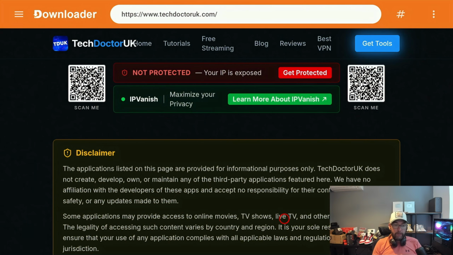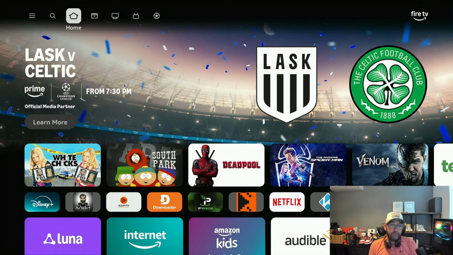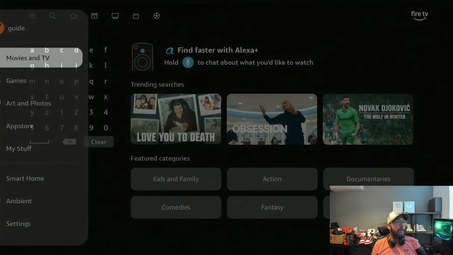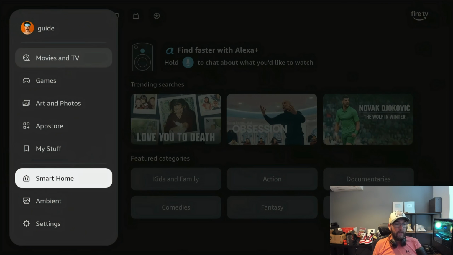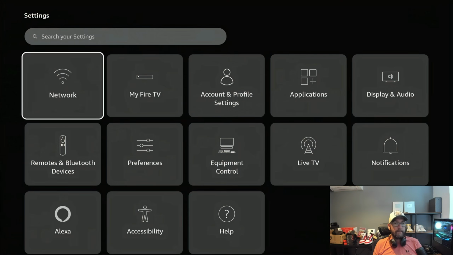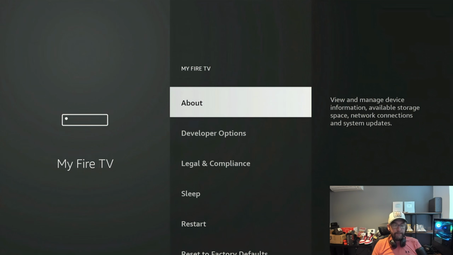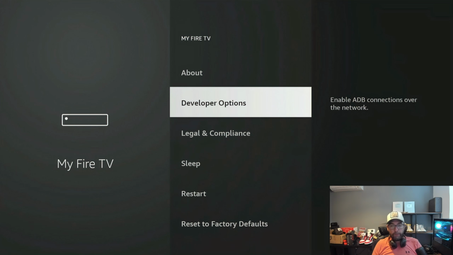once you've tried both of those out, what you might need to do if you've never used Downloader is making sure your Downloader works, okay? So, some quick housekeeping for Downloader. You've got it installed, but go to your settings, okay? So go to settings, go to My Fire TV, and what you actually need is developer options.